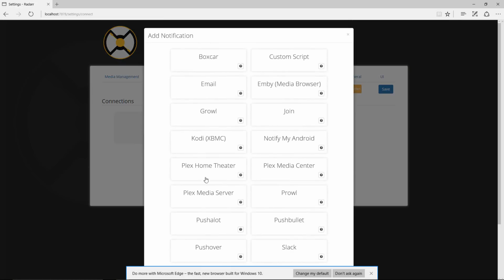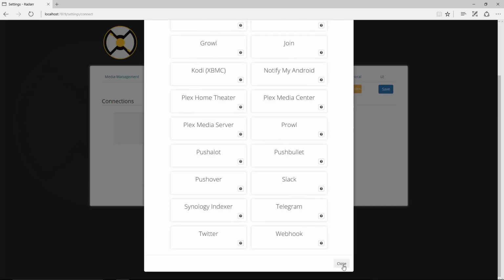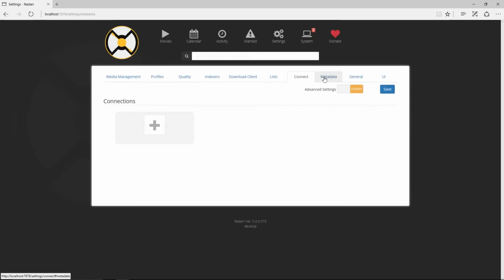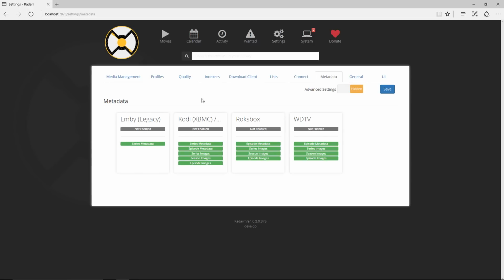So if you have a Plex server or if you have a Kodi server, it will send a notification to those devices. We'll hit close here. Next, the metadata tab, exactly how it is. If you wanted to download the metadata for you, you would just enable it over here.